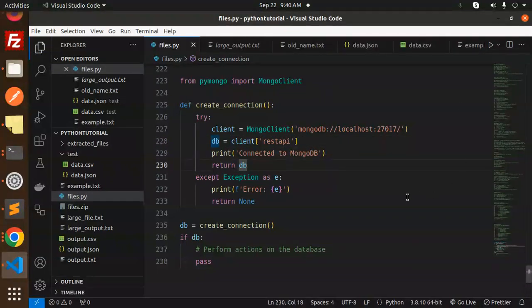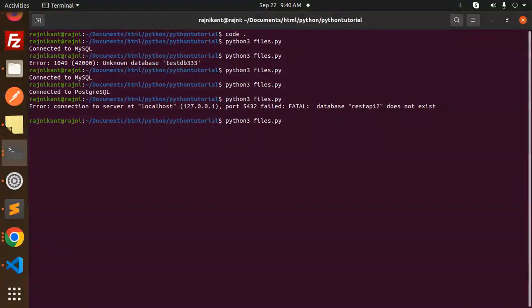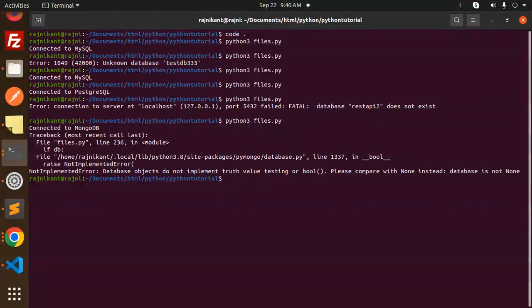Okay, that's done. Let's run the file and connect to MongoDB. And there is an error: database objects do not implement truth value testing or bool. Please compare with None instead: database is not None. So here you can see that the issue is in the if db.